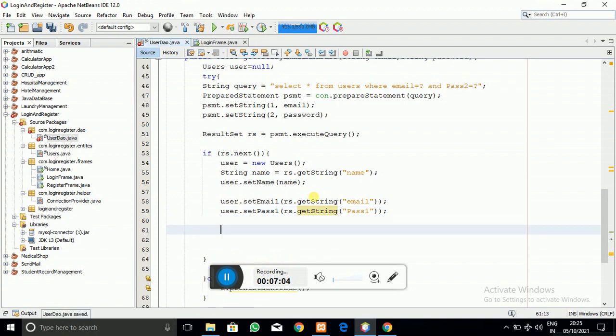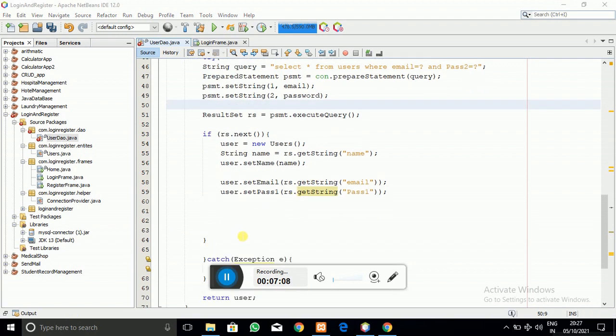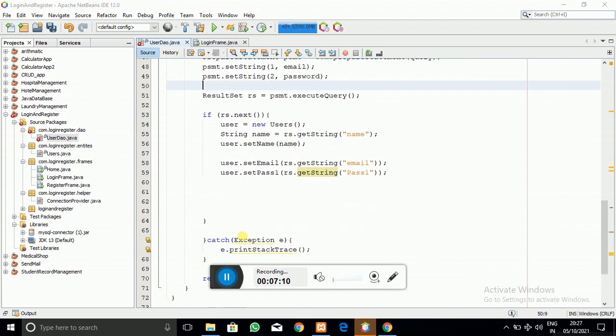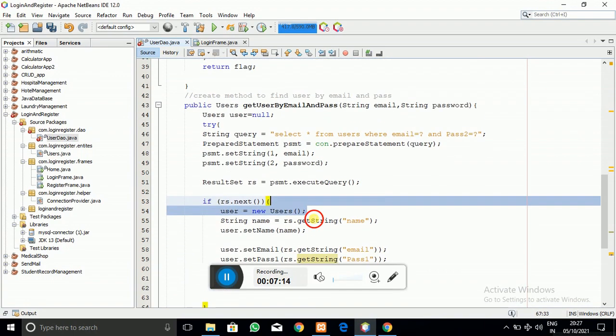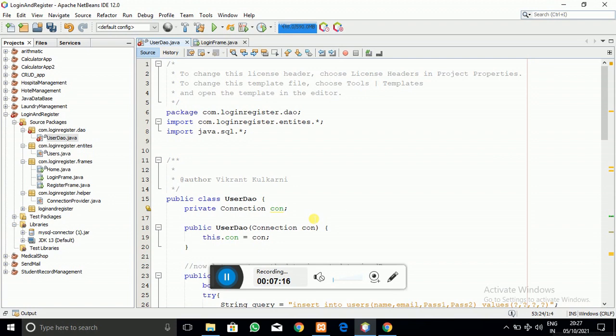So I have just gotten the values from the result set and set them on the user object here. That's it, our work has been done.